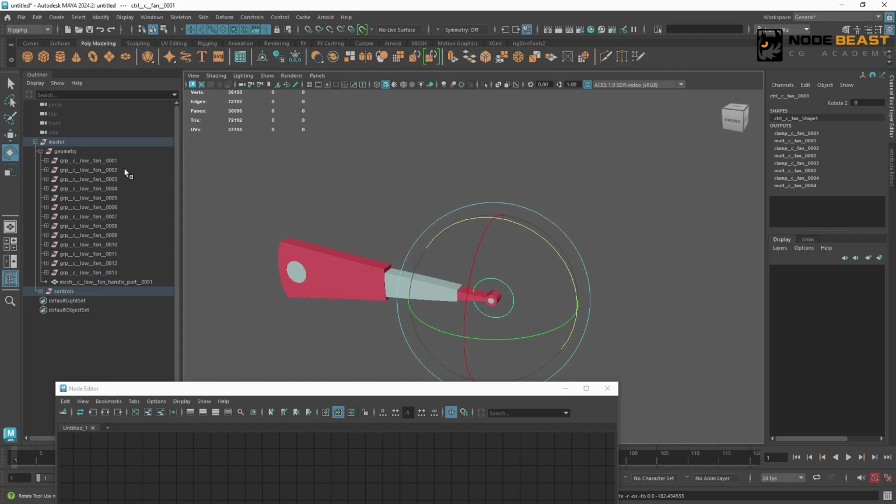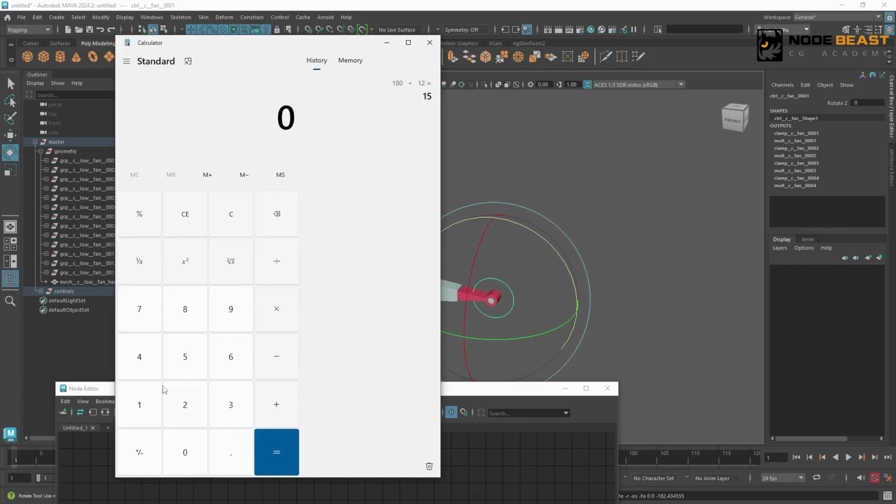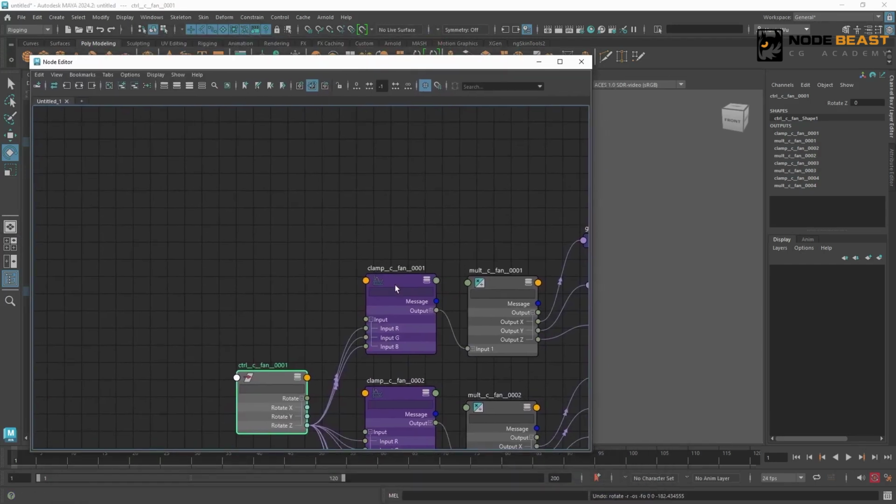So what should the limit be for each one? That depends on how many fan blades we have. There are 13 fan blades in total, but since the first one doesn't move, we actually only have 12 fan blades that need to rotate. Each one should rotate the same angle and increase sequentially. And in total it's 180 degrees. So let's calculate this. 180 divided by 12 gives us 15 degrees. So let's set them one by one.